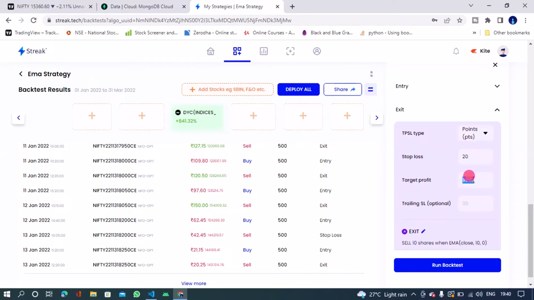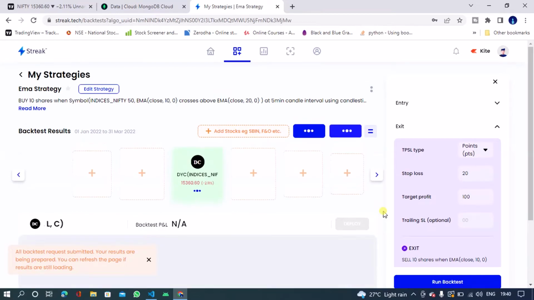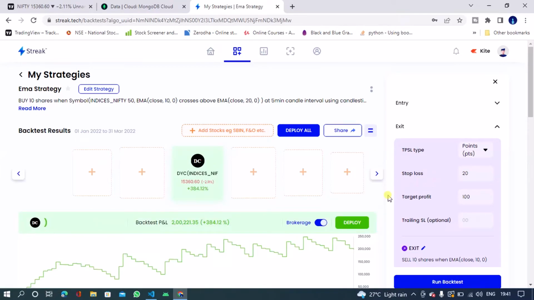If you change this target profit, your ROI would be dramatically less. You can try changing it, let's say 20 to 100 points. That is a 1:5 ratio. If you run this, your ROI is much lesser. So I would recommend using the same parameters. You can use it in both stocks or options. If you use stocks, keep the stop loss points based on the particular stock.